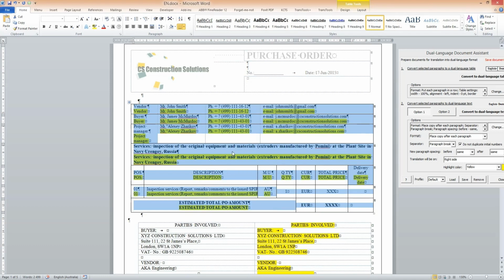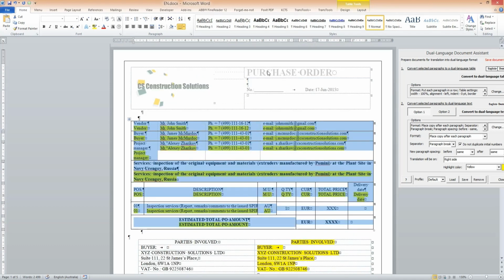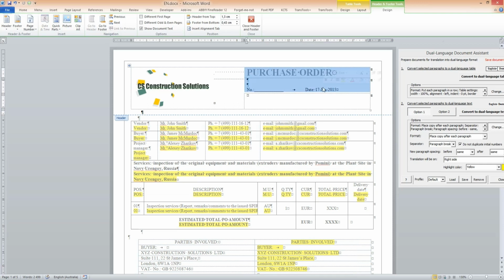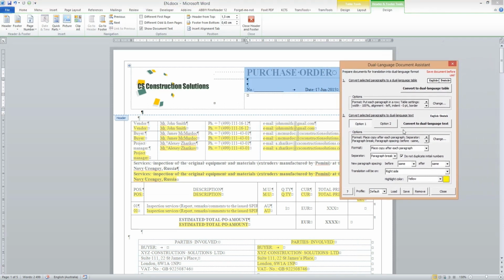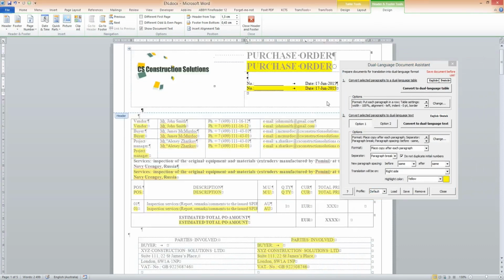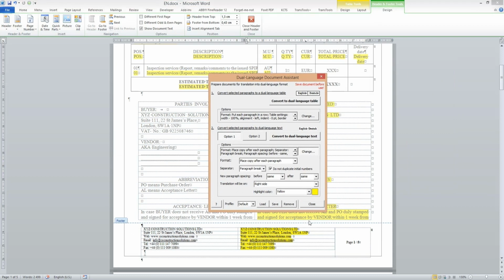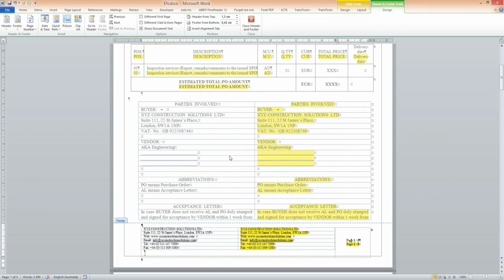I will now prepare the rest of the text in the header and the footer. So I select text in the header and also click Convert to Dual Language Text button, and select the remaining text in the footer, which is the page number, and also click Convert to Dual Language Text button. So the text is now almost ready for translation. The only thing I need to do is hide the source text so that my CAT tool only imports the right side, which is in yellow.